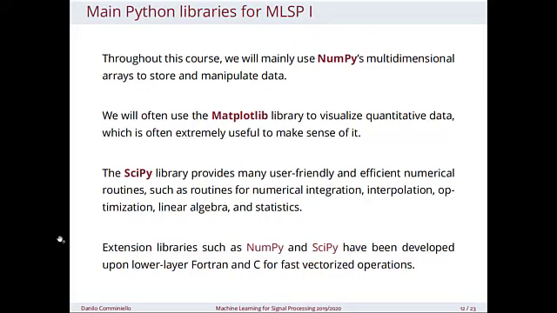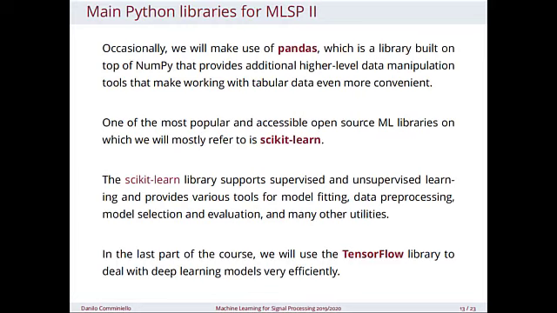We use SciPy a lot, and we have others. Some of these libraries have been developed upon some lower layer of Fortran and C in order to be very fast when they are used. We will also use another library called Pandas, which provides additional high-level data manipulation. It is very useful when we work with data that can be presented as tabular data, and we will see a lot of applications in which it will be very useful. Another library is scikit-learn, which we will definitely use, and which contains a lot of machine learning algorithms, especially for classification tasks.